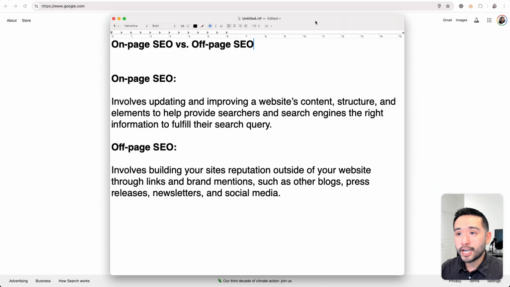Now, on-page SEO and off-page SEO are two very different things. With on-page SEO, that involves updating and improving a website's content, the structure of the website, and elements on your website to help provide searchers and search engines the right information to fulfill their search query. So it's all about updating things on your actual website, so you have full control over things that you change and add to it.